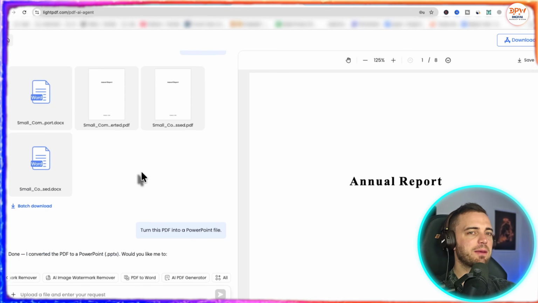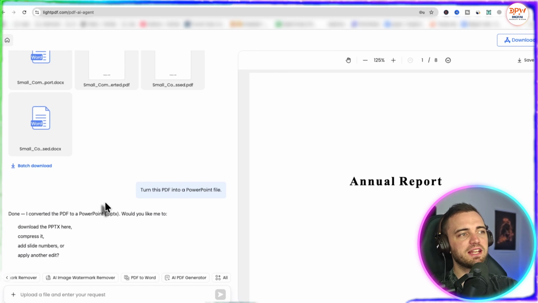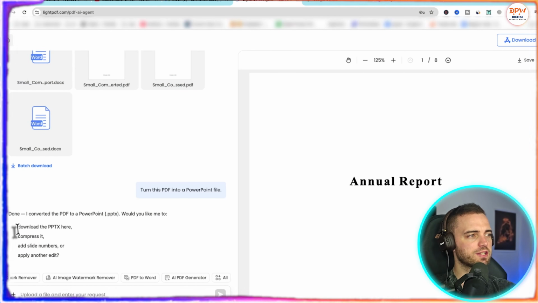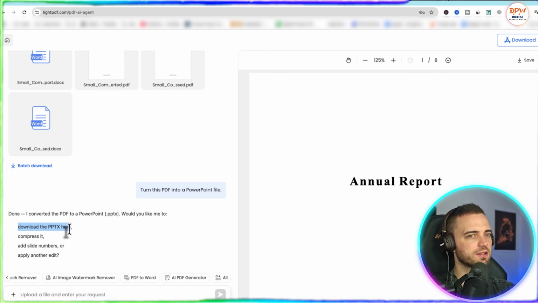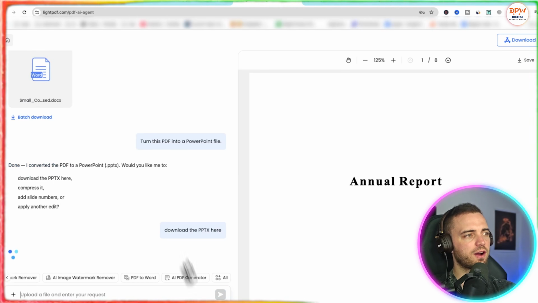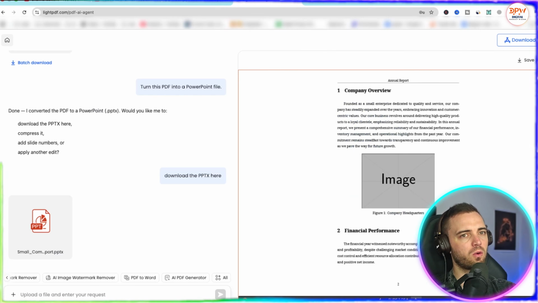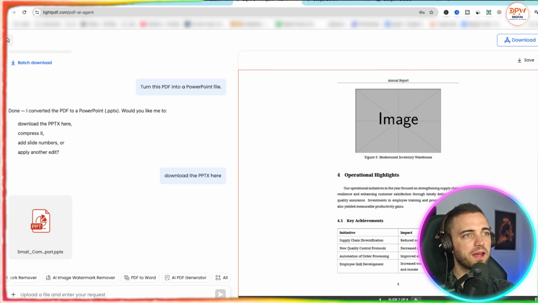Next, let's utilize their PDF conversion by turning this PDF into a PowerPoint file. It's going to give us a few options here, and all we got to do is reply with the one we want. So let's download that PowerPoint file right here. And just like that, we have this in PowerPoint form. So this could be very useful depending on what you're doing.